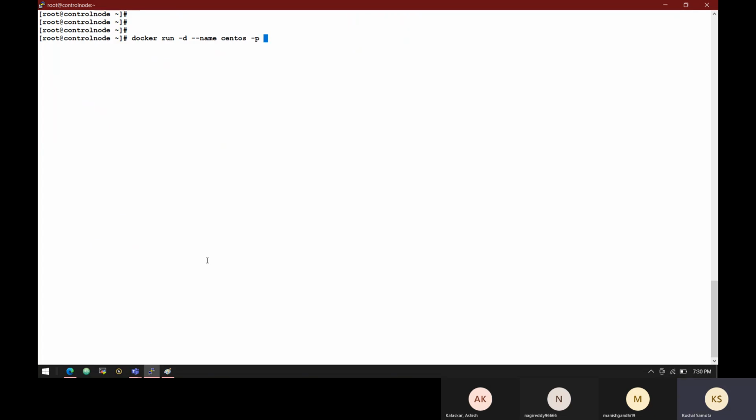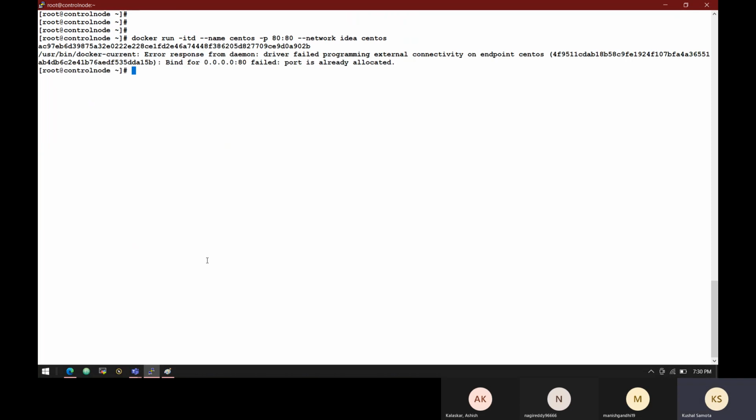Now, while running the containers, CentOS -p 80:80 network Idea and HTTPD, sorry, CentOS, and I need to use -itd over here. Done. Okay, port is already allocated. I need to make it free.